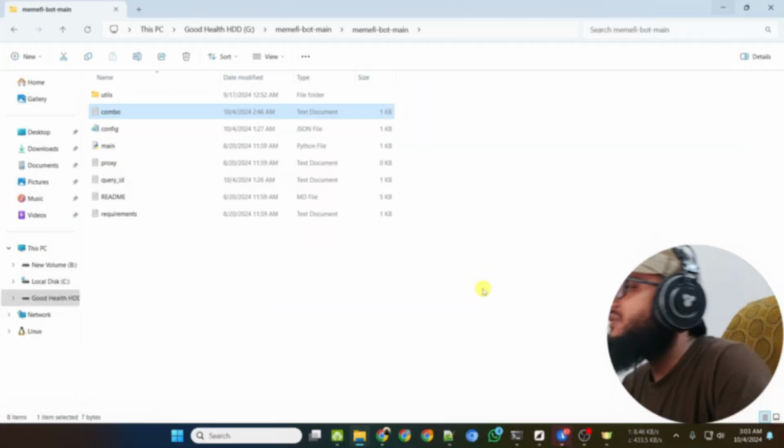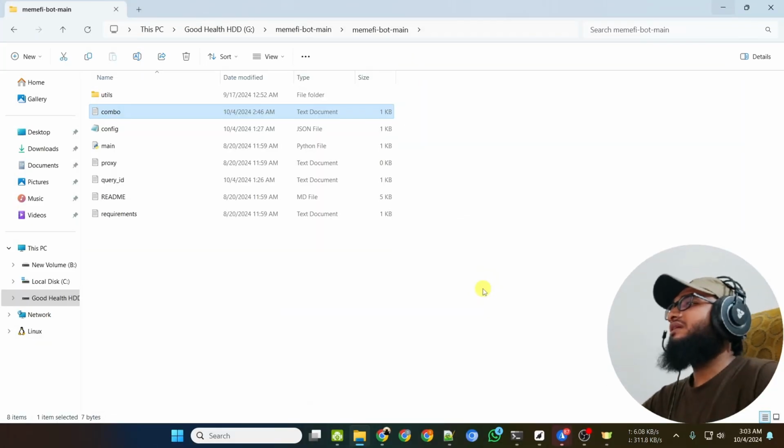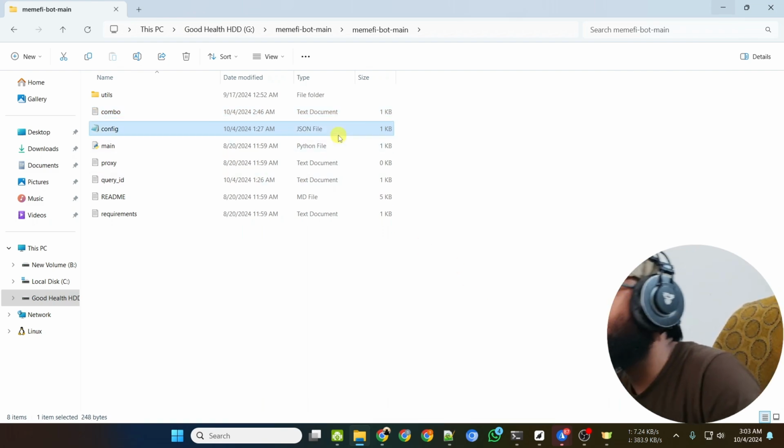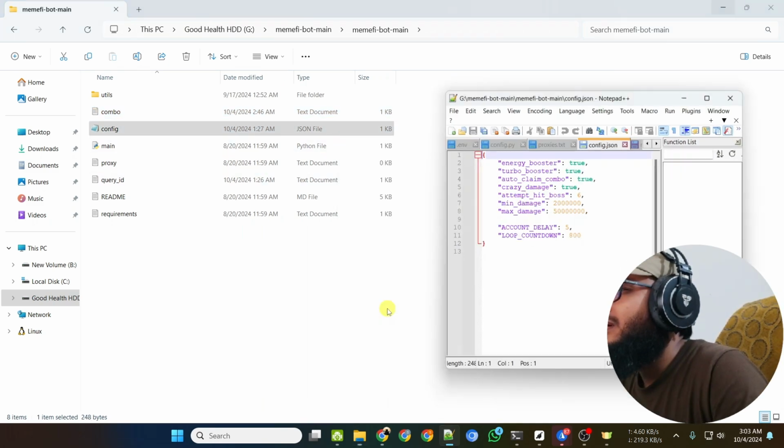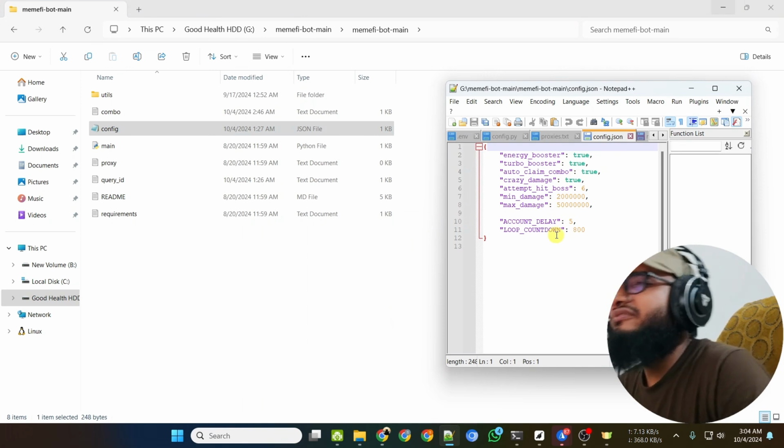Okay, once you are done with pasting the query IDs, you will also find a config.json file in here. It is the bot configuration file, and the default is how I use it. Okay, you can adjust it accordingly, according to your settings, according to your requirements.